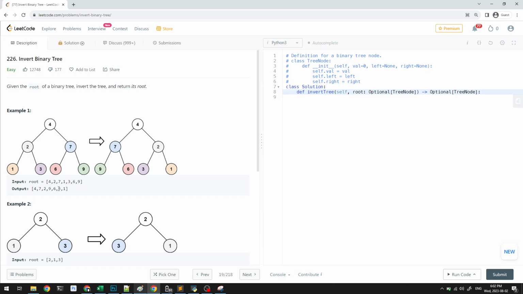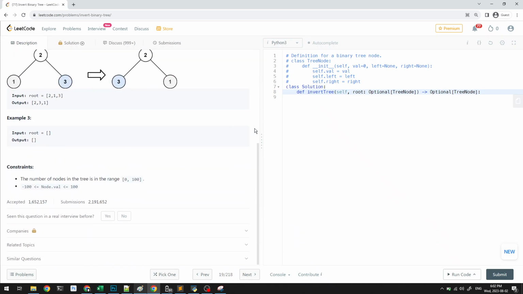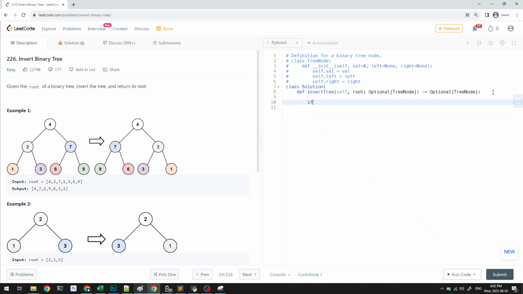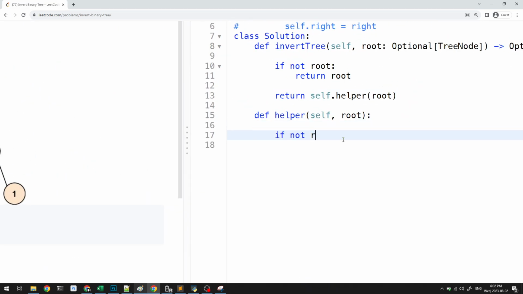And one thing I know right off the bat is the tree can be None, right? So if the tree is None, then we can just return None. So maybe let me just handle that case right away. If the tree is None, then I would just return None. Otherwise, I like to have my helper function, and here it looks like we just need to pass in the root. We don't really need anything else. So we pass in the root, and now again we can handle our case where if the root is empty, then we can just return empty, right? We don't need to process it.